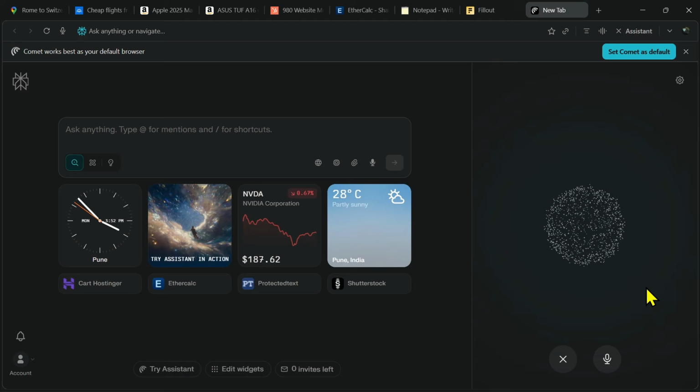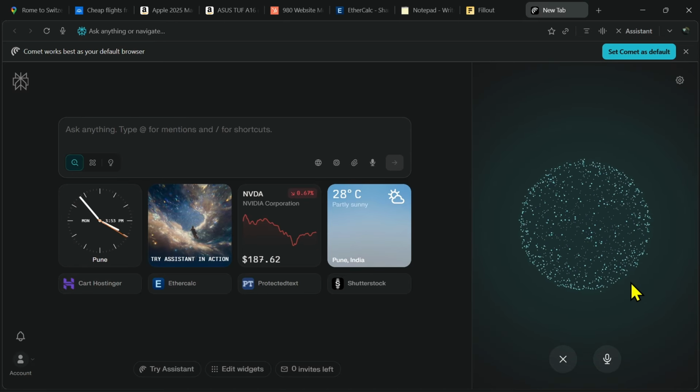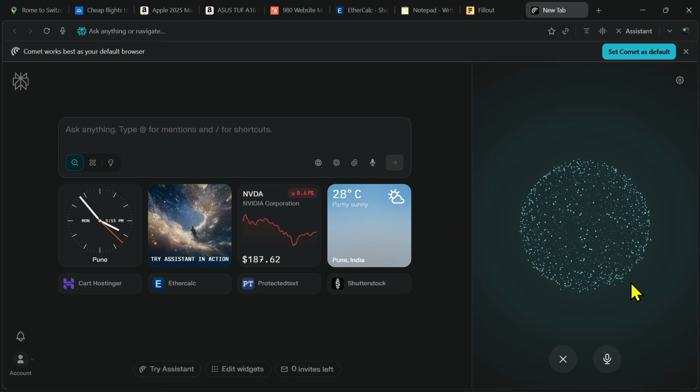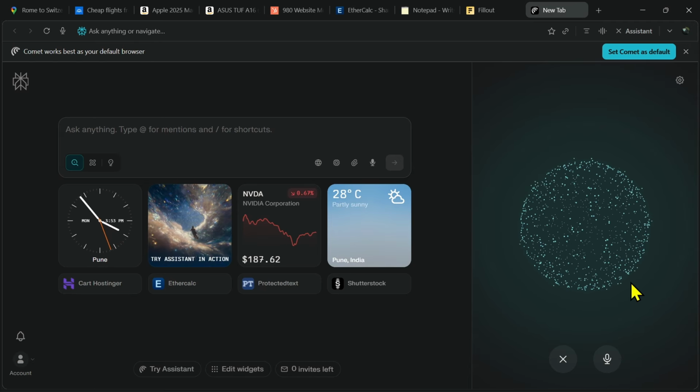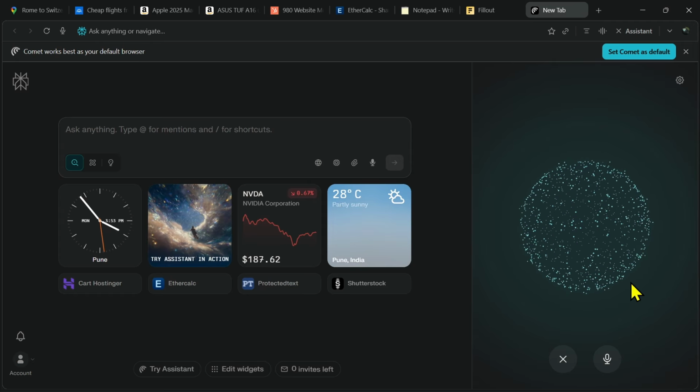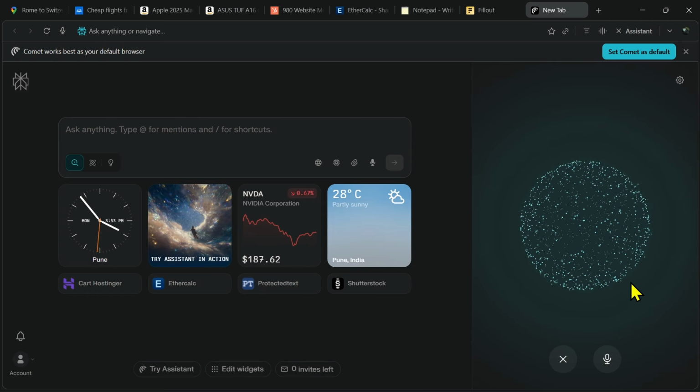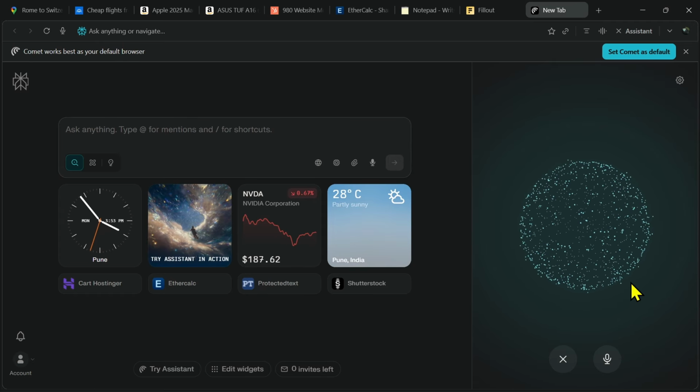Okay, can you tell me something about the iPhone 17? The iPhone 17 features a more powerful A18 Bionic chip, improved camera technology with enhanced night mode and 8K video recording, and longer battery life. It also includes a more durable design and new software features enhancing user experience.